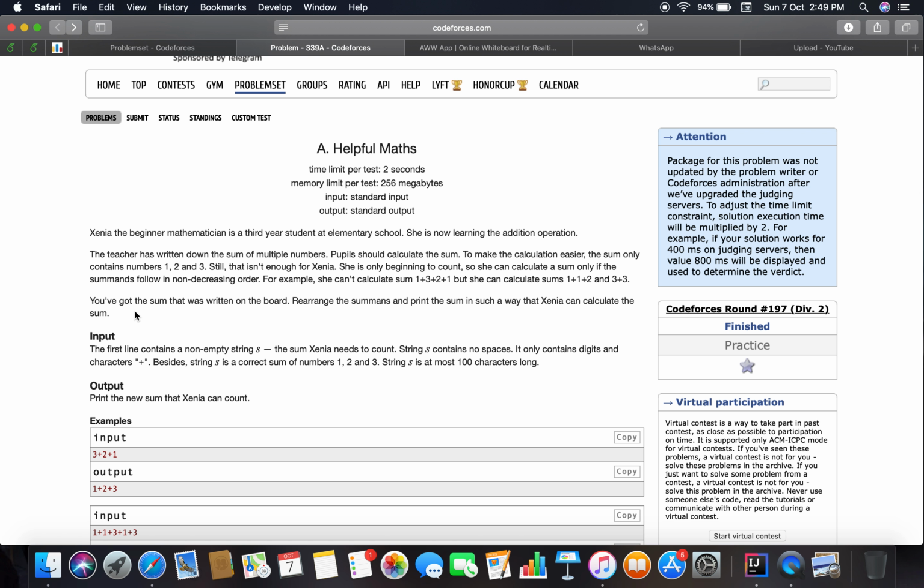Xenia, the beginner mathematician, is a third year student at elementary school. She is now learning the addition operation. The teacher has written down the sum of multiple numbers. People should calculate the sum. Okay, so we have to calculate the sum of multiple numbers, I think. To make the calculation easier, the sum only contains number 1, 2, and 3. Still, that isn't enough for Xenia.